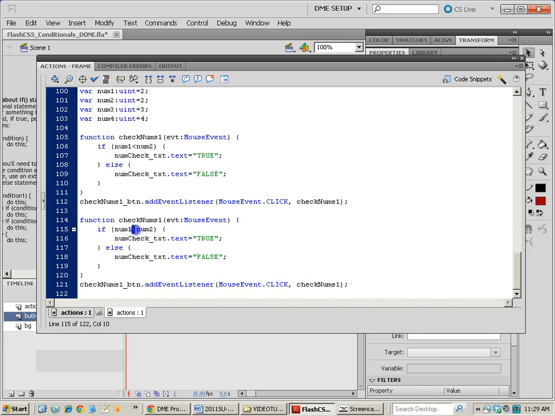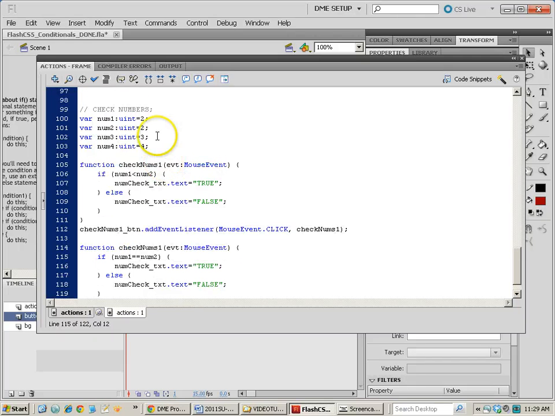And what we're trying to do here is find out if num1 equals num2. So we'll say if num1 equals num2, then this will be true, else it's going to be false. Since we currently have our numbers here as 2 and 2, they should equal each other, which is true currently.